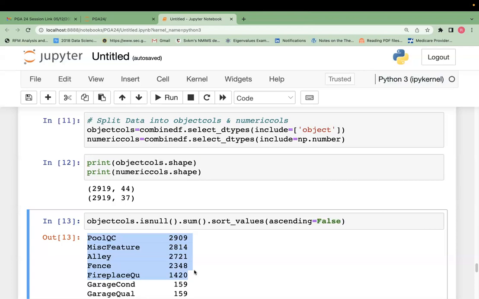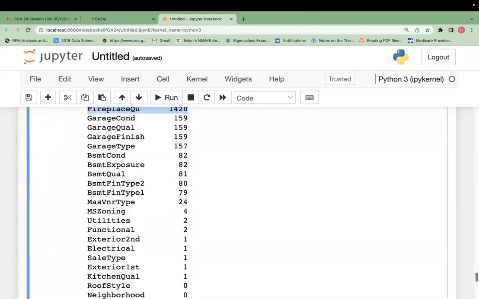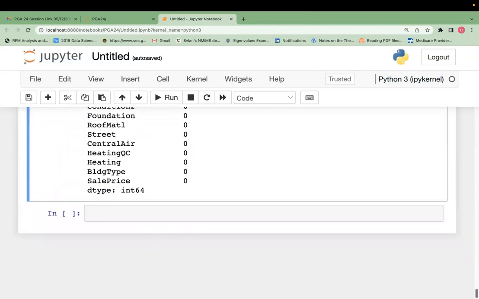Since these features are not regular features for every house, we can assume that those features for those houses are not available. So we will fill the missing values in these 5 variables with the word not available. Okay. Now, what are those variables?